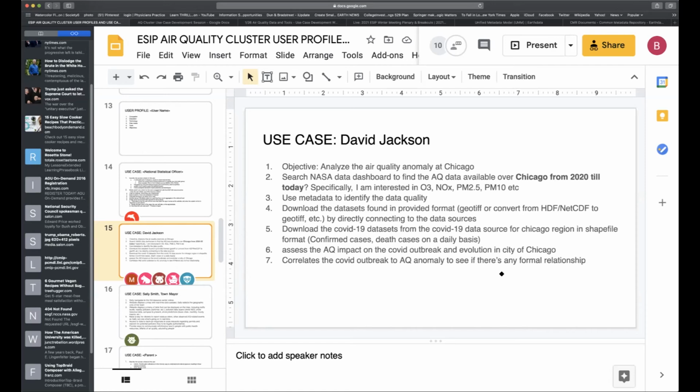And then he needs to download the dataset found in the provided format, GLT, or converted from HDF, NetCDF to GLT, etc., by directly connecting to the data resources. And because we are also studying the air quality impact on COVID, David Jackson needs to download the COVID dataset from a COVID-19 data source for the Chicago region in file format, because we are going in a GIS direction, with the confirmed cases and death cases on a daily basis.